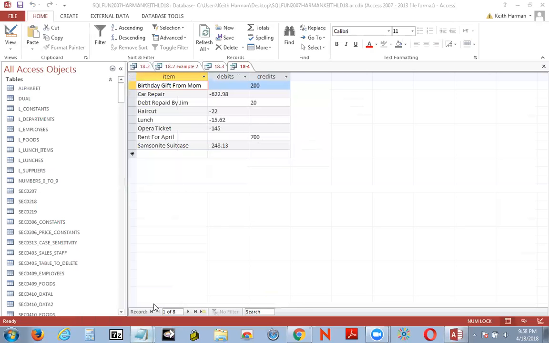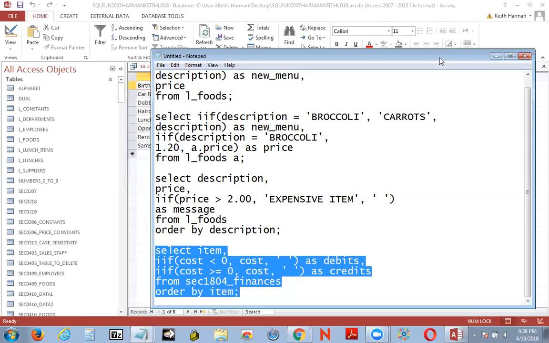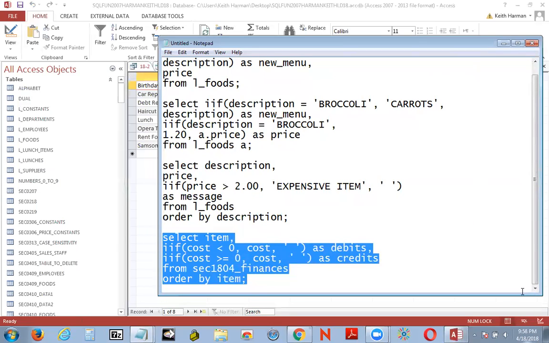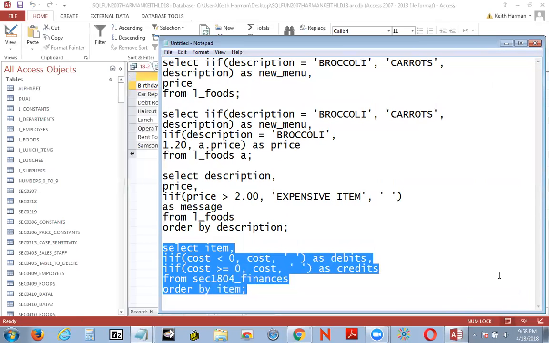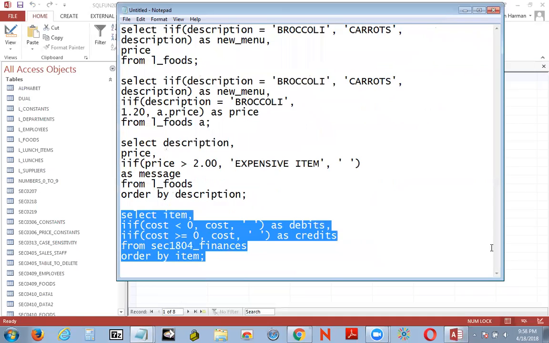And you say, Dr. Harmon, this is too much work. I'm writing all this code and my wrists are tired. Hey, I'm an old person and I'm doing this. You can handle it. So stop whining. I'm kidding. All right.